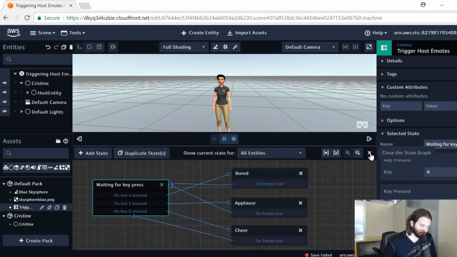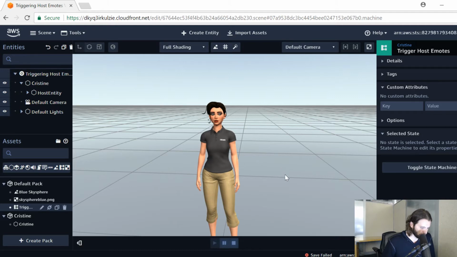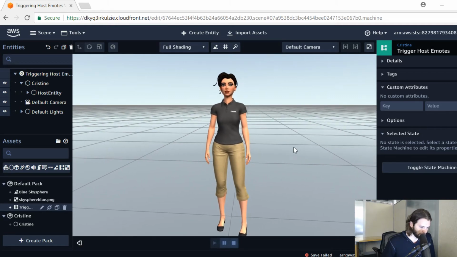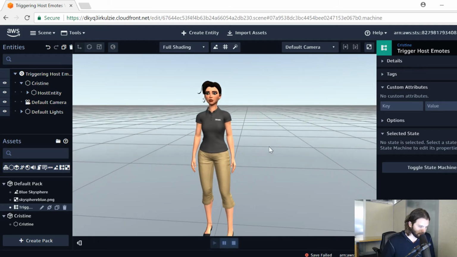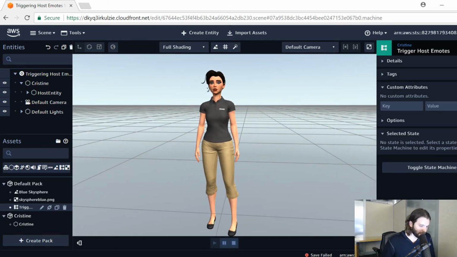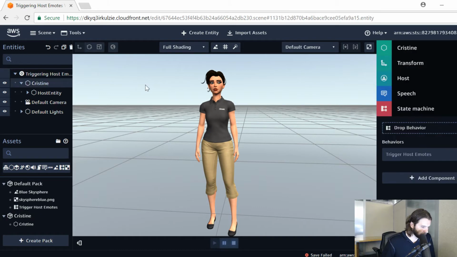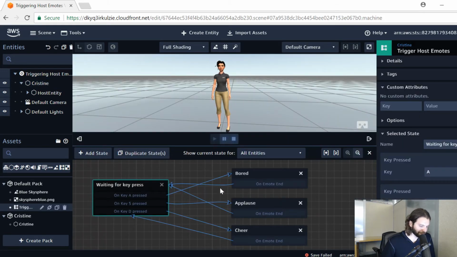So let's close out of the state machine so you can get a little bit better view of what she's doing here. I haven't stopped the scene. It's still in play mode. And again, she's still waiting. Actually, let me go back, because to re-edit something, you open up the state machine to re-edit a behavior. You click this pencil icon to open that back up to edit the behavior. Okay, again, see how it's just waiting for a key press.